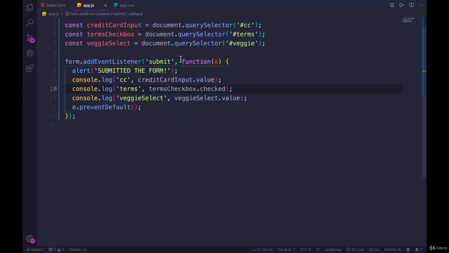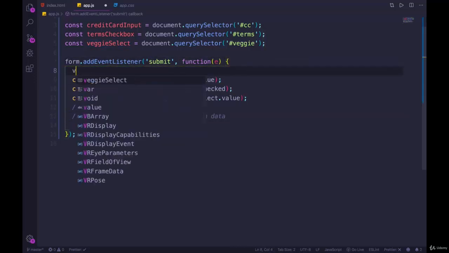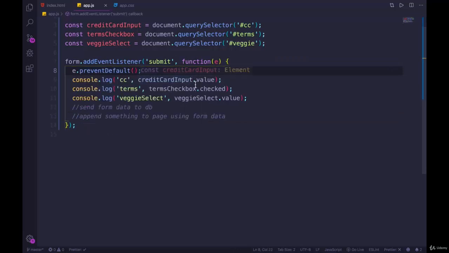But the point here is that we can prevent default from a form submission, and then tap into the form or to the inputs, get the values we want, and then do something else. We could send form data to a database or append something to the page using form data. It's totally up to you, but the process looks like this. We have a submit event on a form. We prevent the default, which I like to put up top just so it's clear. You can see it's still working the way we had it written, but it makes it very obvious what we're doing. First, we're stopping default submission behavior for a form, and then we're extracting the information we want.